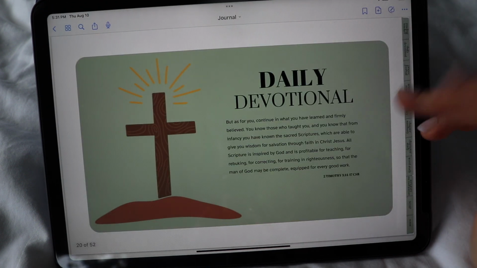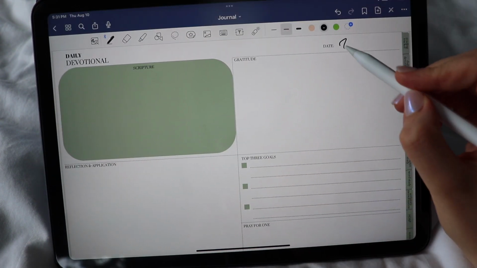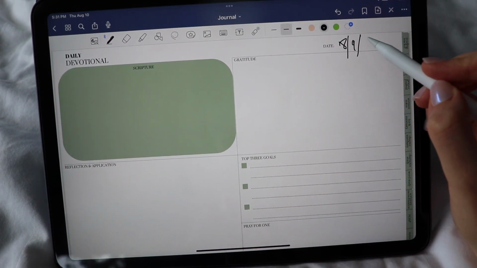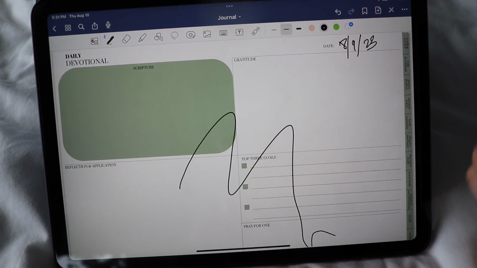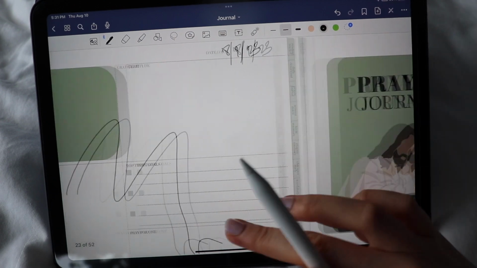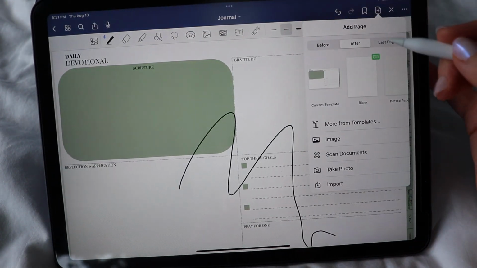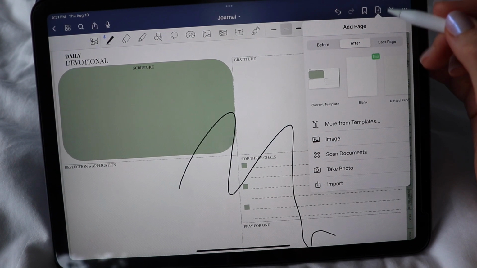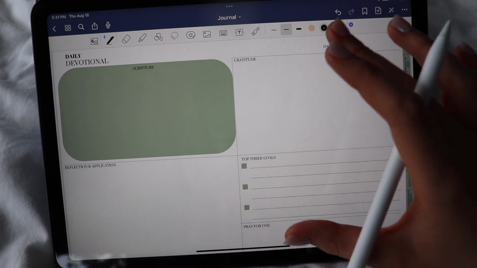So let's go to the daily devotional. You fill this out, you know, you got today's date, yesterday's date. Fill all of this out. You go the next day to fill it out, and there's no more pages. Well, it's so simple. You just go up here to the same duplicate symbol, you duplicate the current template, and you've got a fresh template to use.